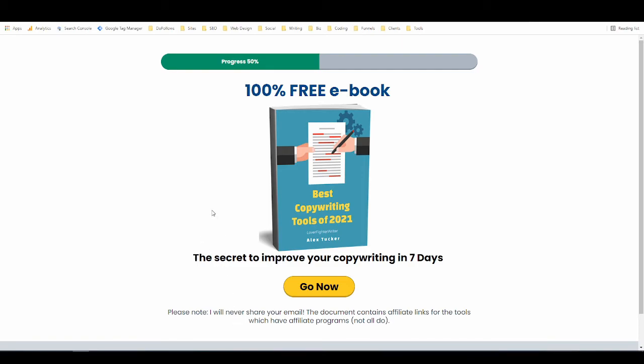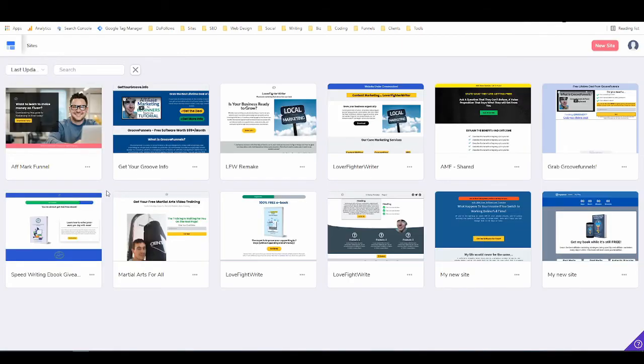All right, so now let's quickly take a look at GroovePages. This is the software that I use to create the landing page we were just looking at.